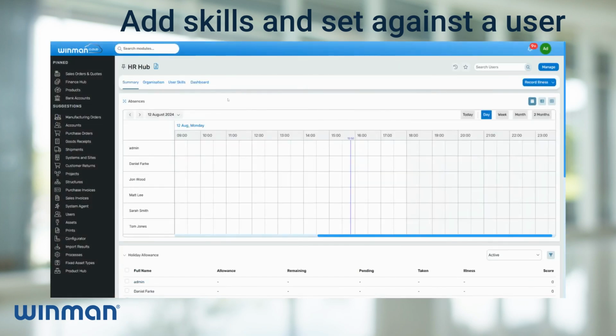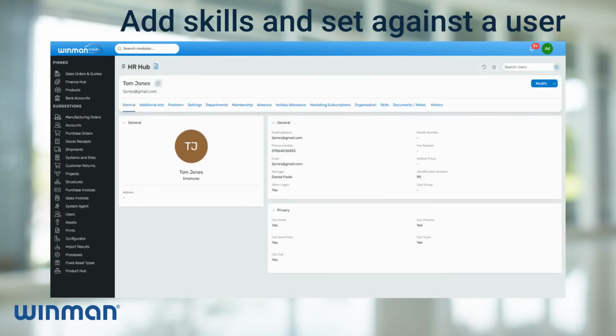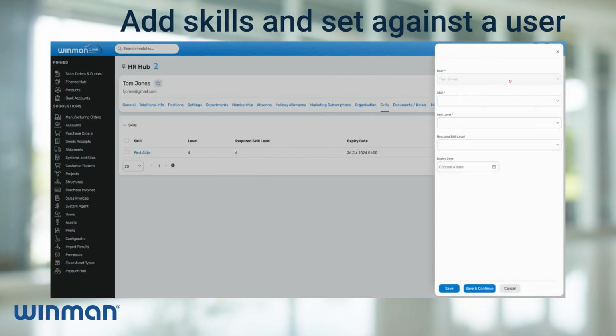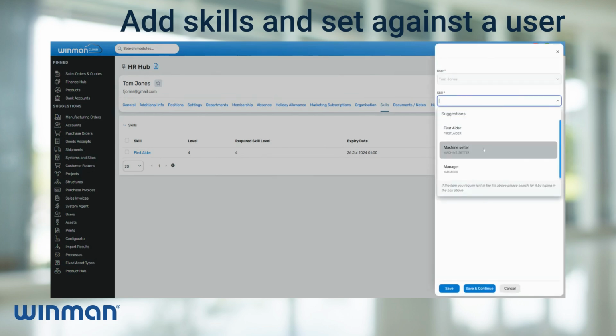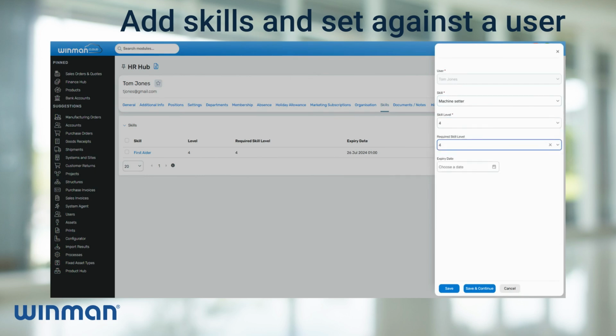Then scroll down and select the appropriate user for the skill. Next, go across to the Skills tab, and then down to the plus. Now type the name of the skill. Next, add the skill level for the new skill, and if needed, add the required skill level. After that, add the expiry date of the skill.